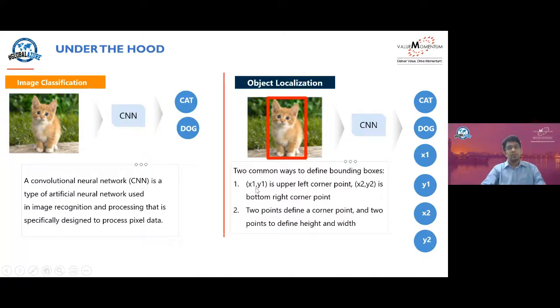The first way is x1, y1, which is the upper topmost left corner, and then you have x2, y2, which is the bottom right corner. So the model gives you these 2 points, this point and this point, so that you will be able to come up with this bounding box based on that.